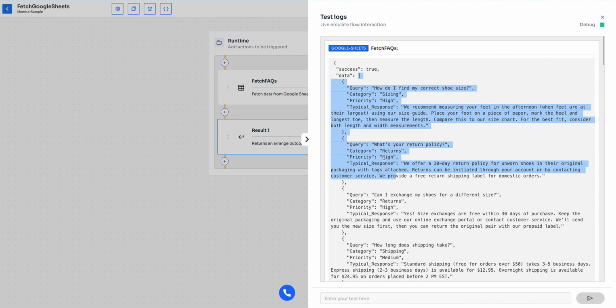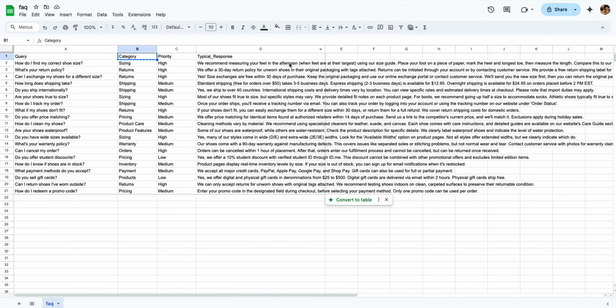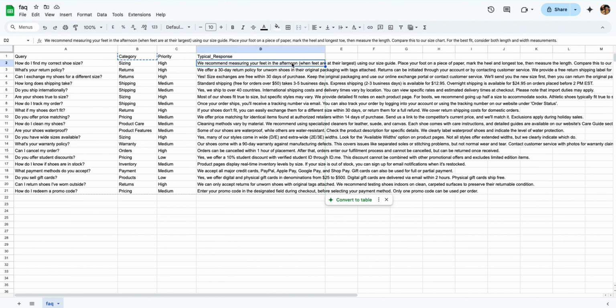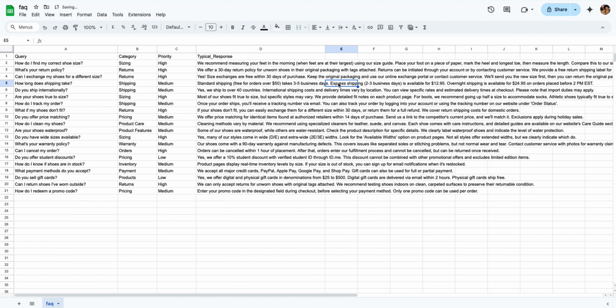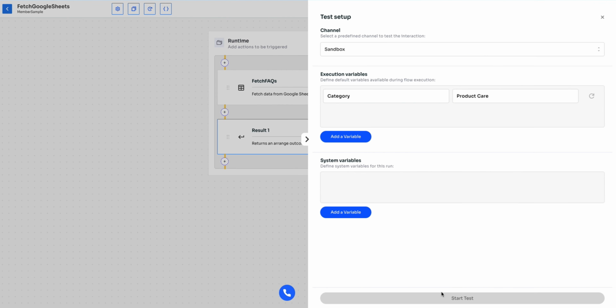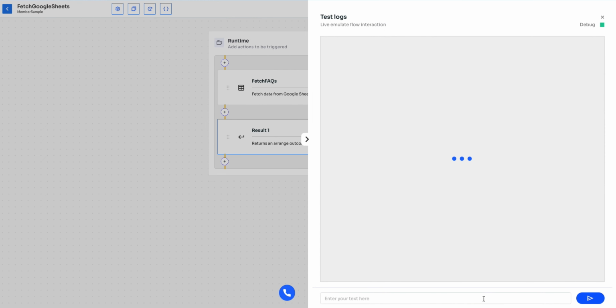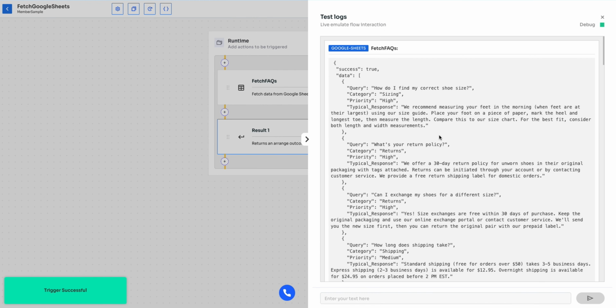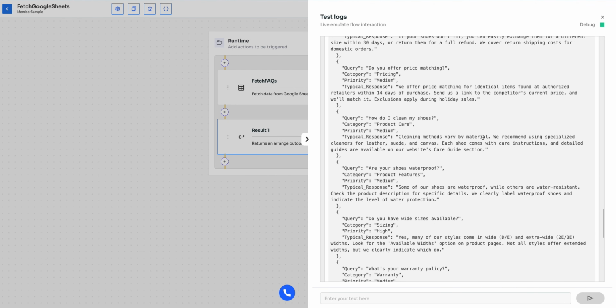And just to illustrate and show you that this data is actually real time, I can go back to my FAQs and change maybe one of the messages here. Maybe this, we recommend measuring your feet in the afternoon. I think for us, we'll go with morning. Might not be the most accurate thing, but we'll just go with morning. And if we save that, click test, come back here and let's just wait for that and say start test. We should see our response now says we recommend measuring your feet in the morning. So this is real time and it's very accurate, and this is being passed to the AI and being filtered.